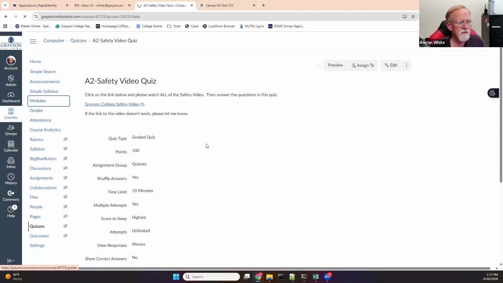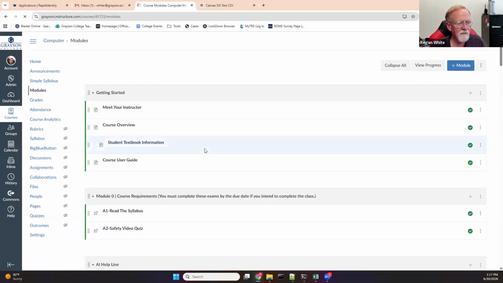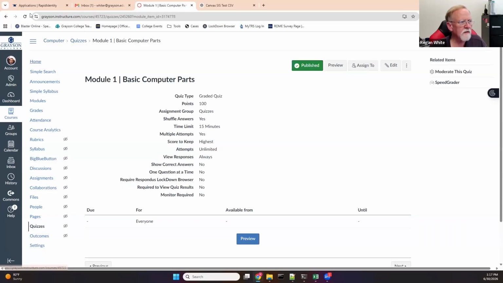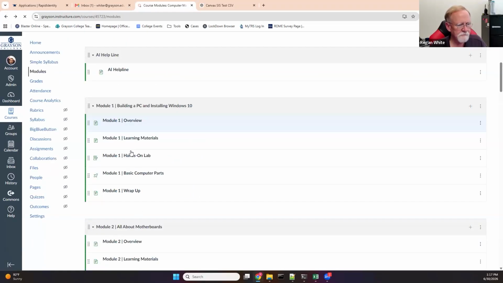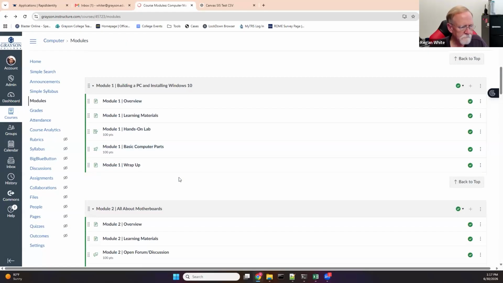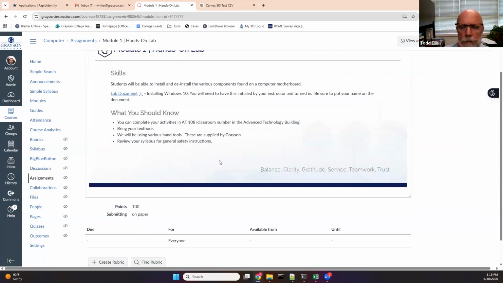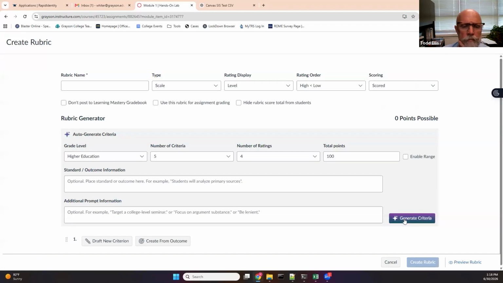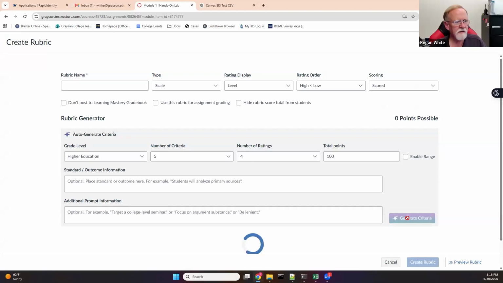Really quickly, let's go generate another one for an assignment. Okay, wait, that's a quiz, sorry. An assignment. There we go. Okay, and it's the same process. Down at the bottom, we have a create rubric button. Click on that. I'm just going to generate the criteria very quickly, leaving it as all default.